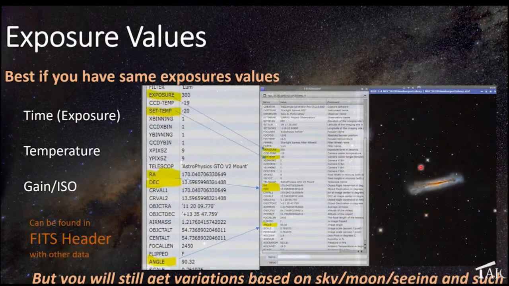Here I promised I would show you a FITS header. Here's a hamburger galaxy, and the FITS header, a little small to read, so I blew it up over here. You've got your right ascension and your declination marked here. You've also got the camera angle, 90.32, and so you can match it in your plate solver so that you can get the same image again.